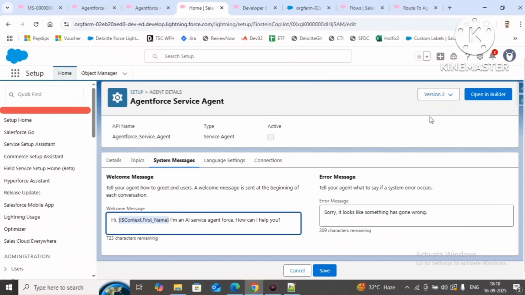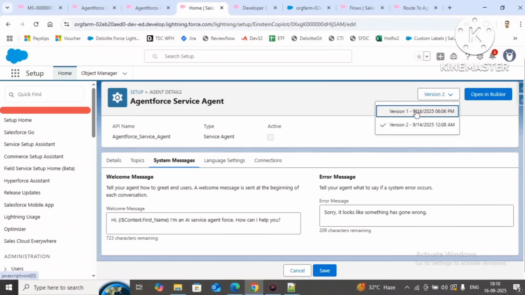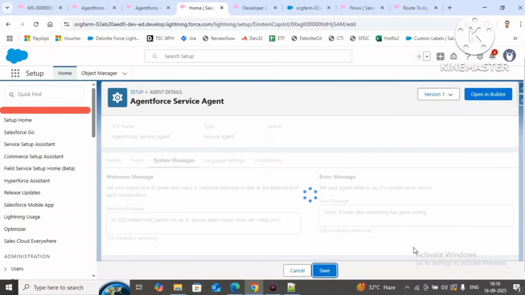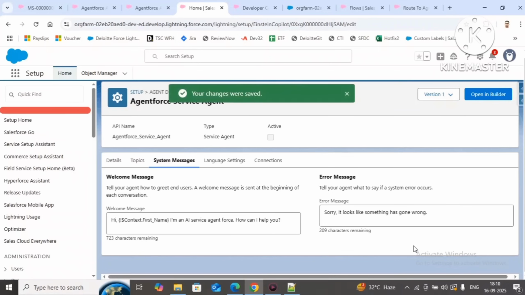Now, before saving, make sure you select the proper version. I have been working in version 1 from the start, so I will select version 1 and click on save. I need to activate it, so I need to open in builder, and only then can I activate.